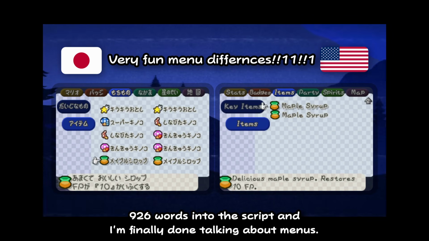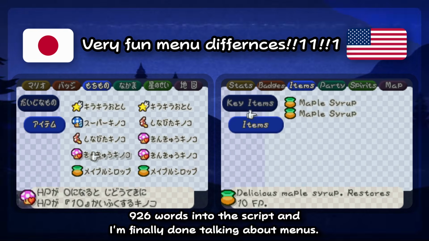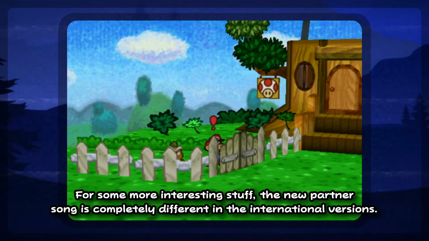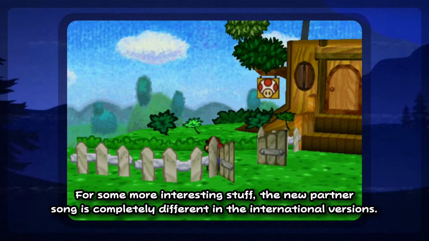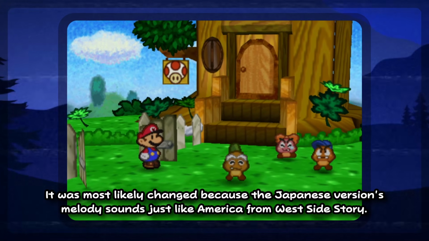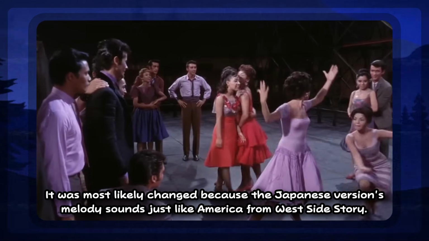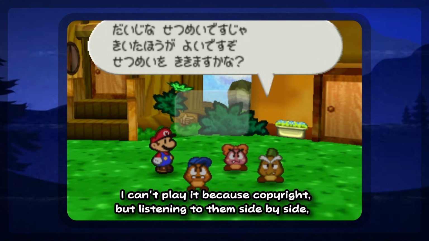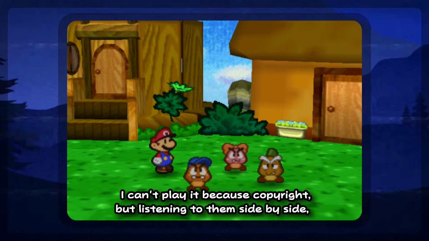926 words into the script, and I'm finally done talking about menus. For some more interesting stuff, the new partner song is completely different in the international versions. It was most likely changed because the Japanese version's melody sounds just like America from West Side Story. I can't play it because copyright, but listening to them side by side, yeah, I hear it.